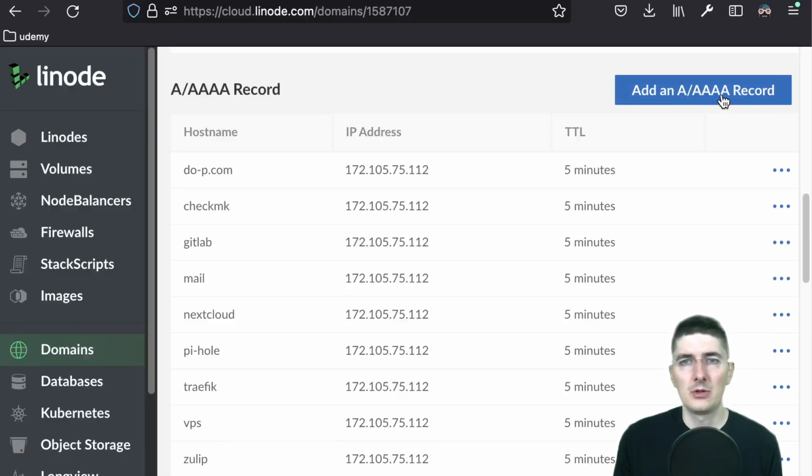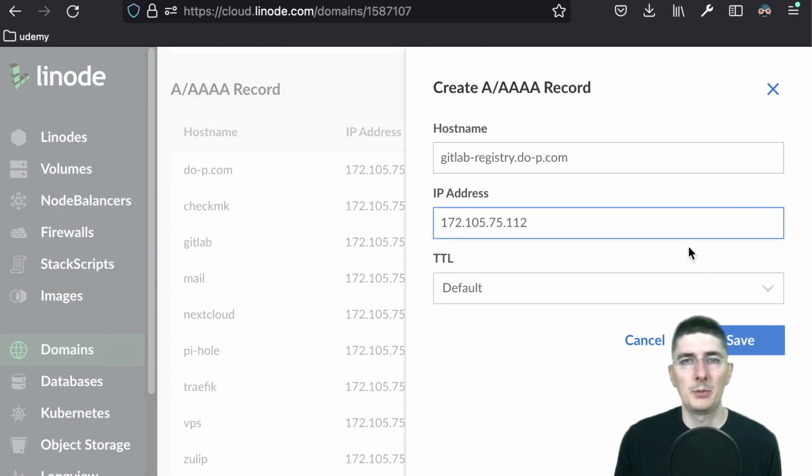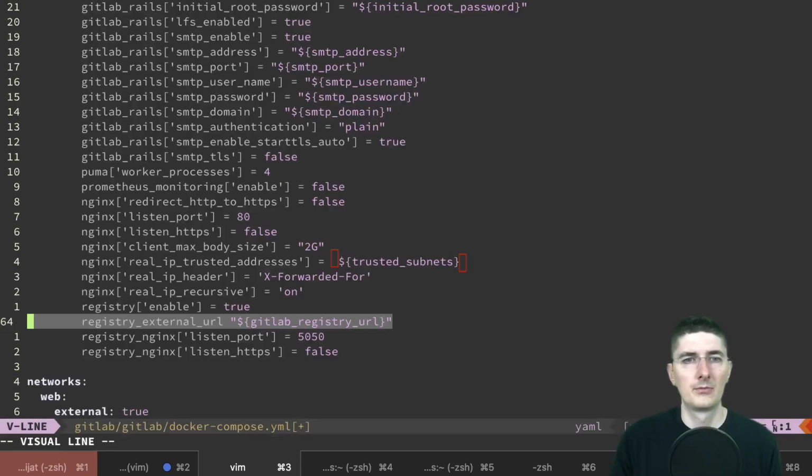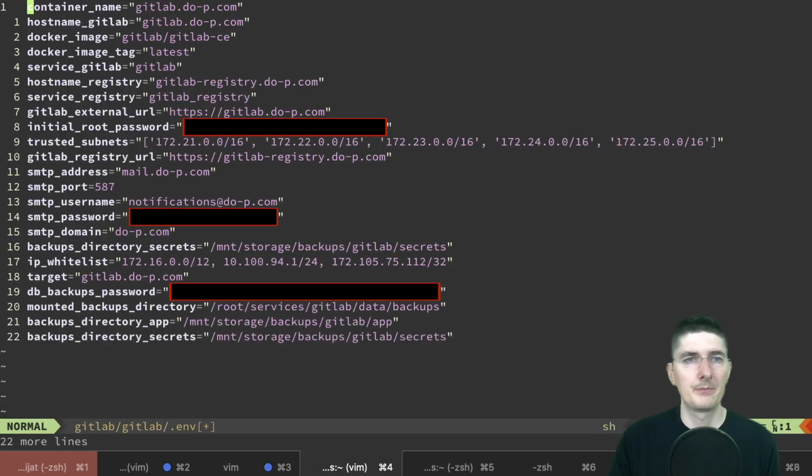In the Linode console, add an A record. I'll call it gitlab-registry.do-p.com, public IP of the VPS, set the TTL, and click Save. Save the file and open the .env file, also in the GitLab directory.